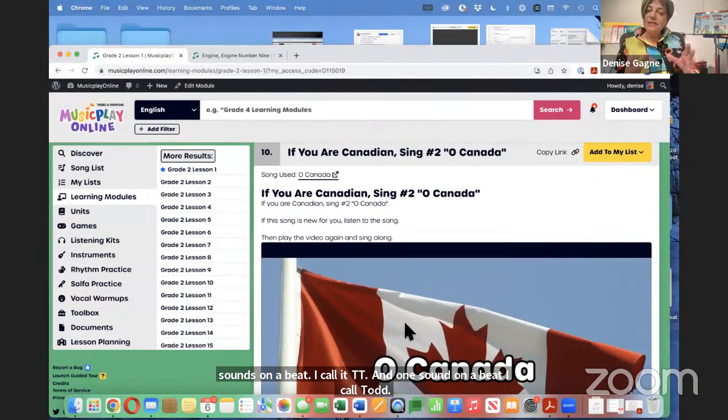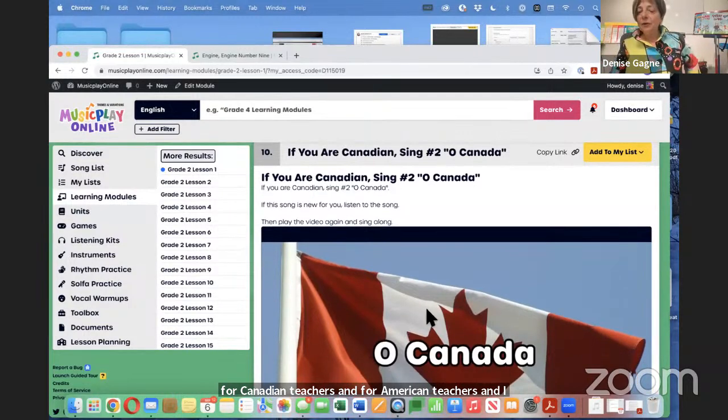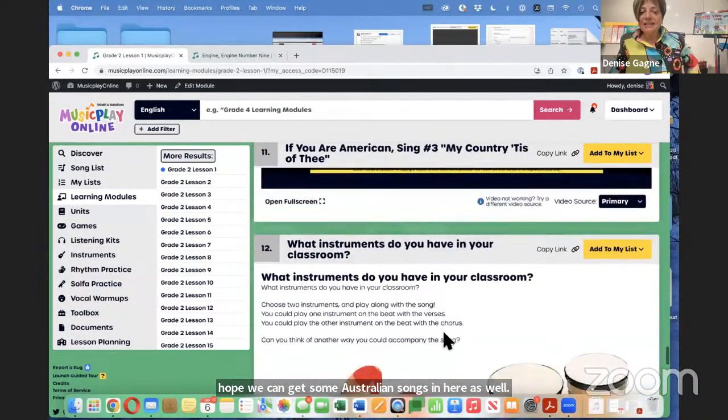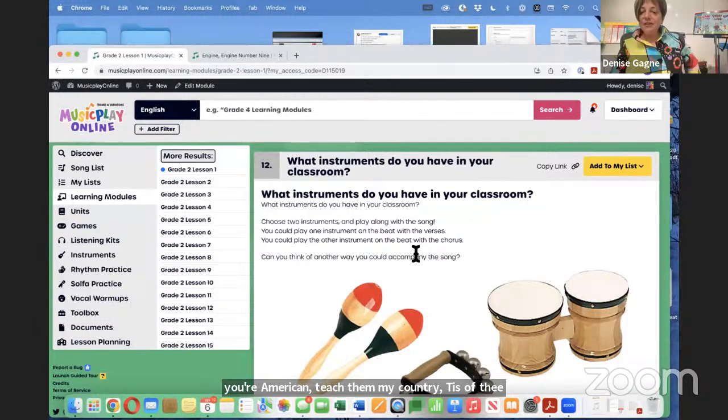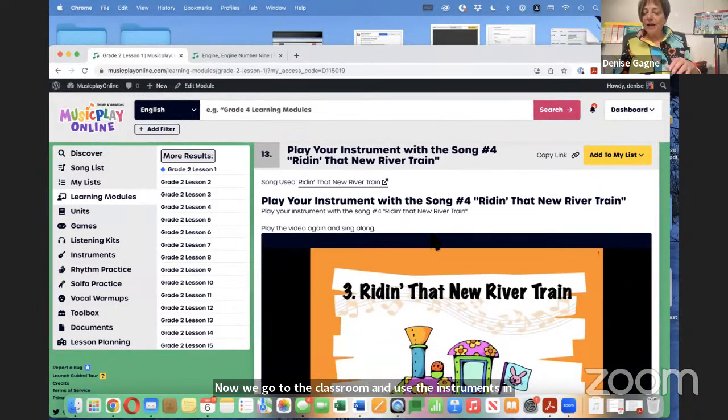We offer the options for Canadian teachers and for American teachers, and I hope we can get some Australian songs in here as well. But if you're Canadian, teach them to sing O Canada. If you're American, teach them My Country 'Tis of Thee. Find instruments in your classroom. This slide last year was using homemade instruments, which was left over from COVID lockdowns. Now we go to the classroom and use the instruments in our classroom, play along with Riding That New River Train.